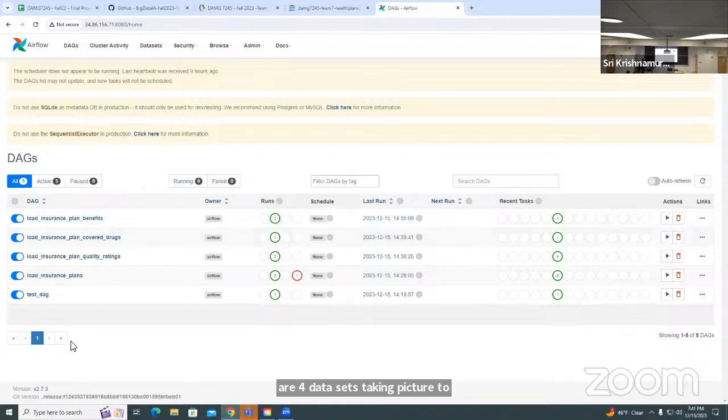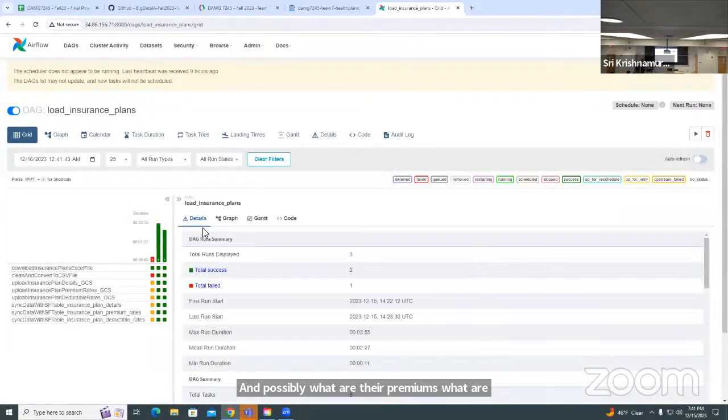First, we have insurance plans. All the details relating to what the insurance plans are, which insurance issuers give those plans, and what their premiums and deductibles are, all the data for this is coming from this pipeline.